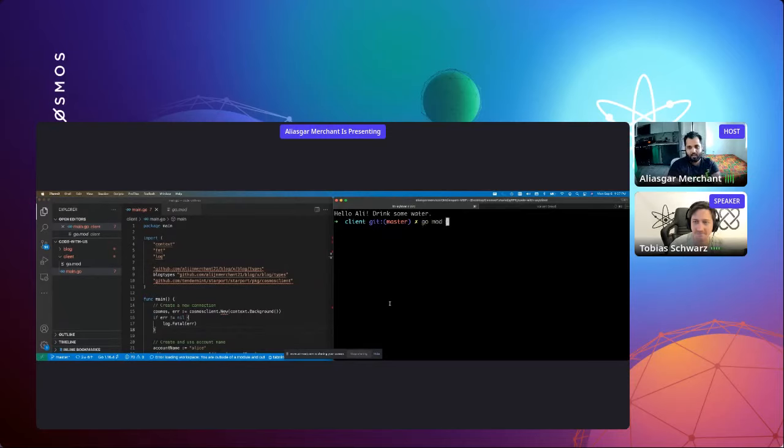Let's say go mod tidy. In case you're wondering what go mod tidy is, it downloads or installs packages that need to be used and deletes the packages that are not in use. It's just housekeeping work. Okay, this is running fairly good. Now let's try to run our application. So we say go run main.go.